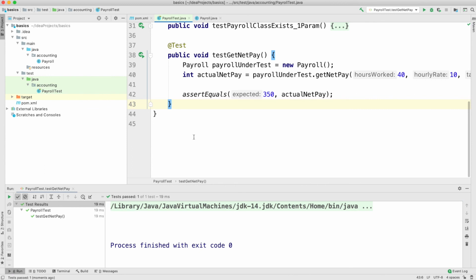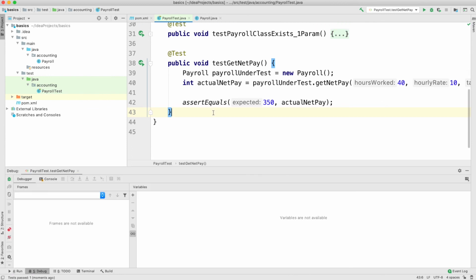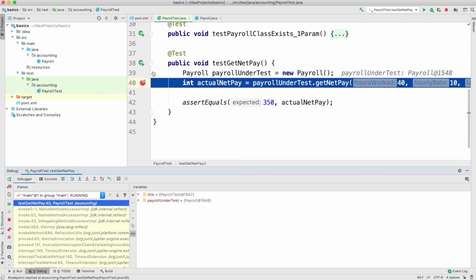And the test passes. Let's step through the code and watch a few things happen. I'm going to set a breakpoint in the unit test before the method is called. Let's start the test in debug mode. We'll step into the getNetPay method by clicking the Step Into icon. This is how we drill into the code of a method as we debug.